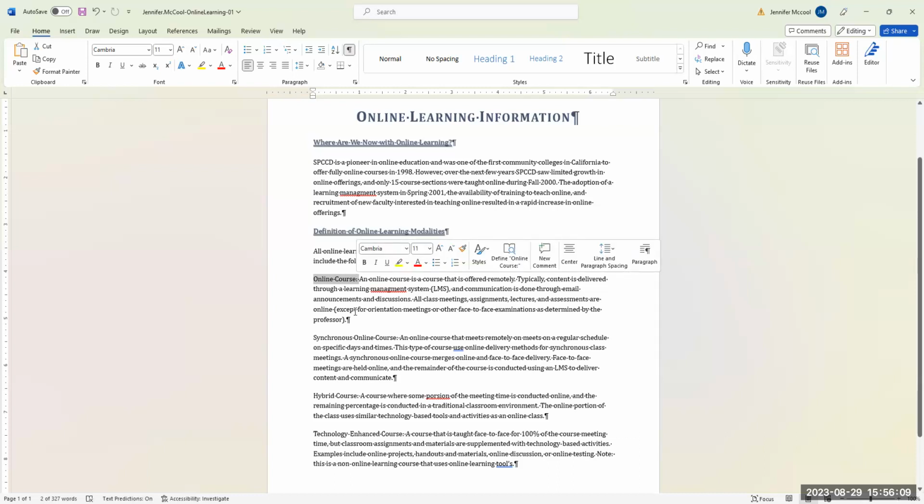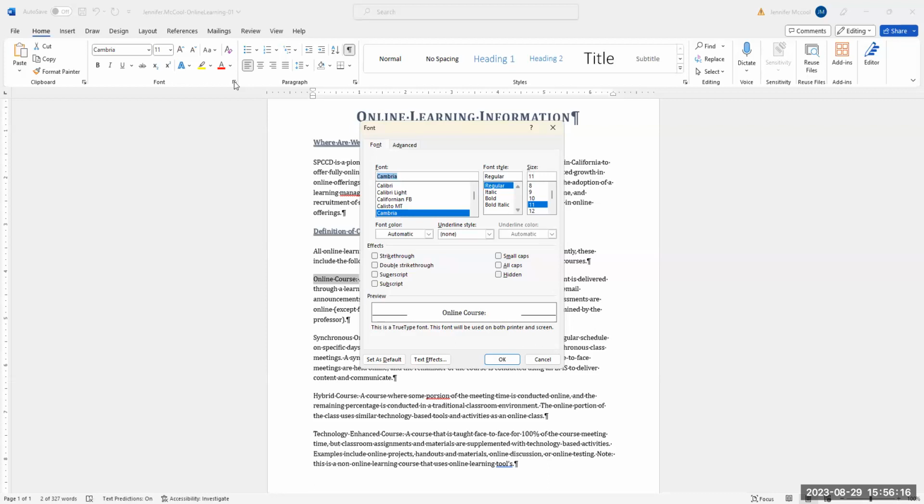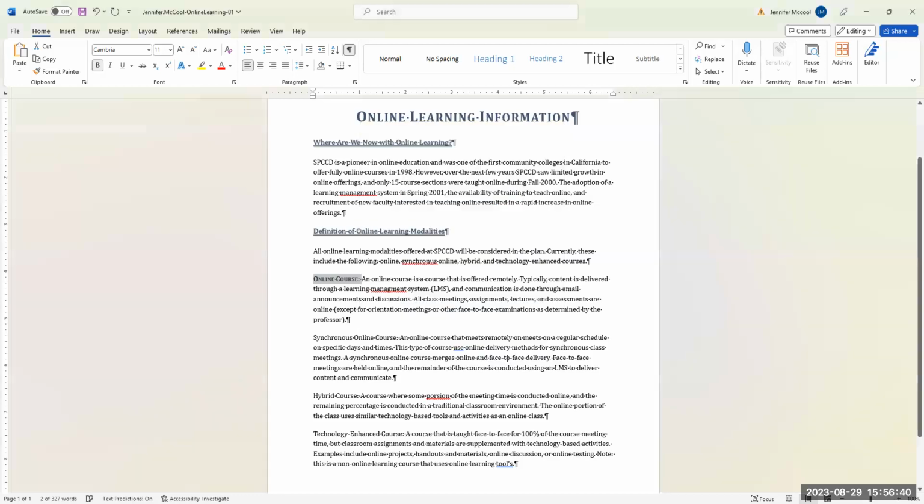Step 9B, we're going to click the font launcher box. So here's font launcher. And we're going to change the font size style to bold. We're going to change the font color to, again, you guessed it, blue gray text 2. We're going to add small caps, and I just want to make sure that I didn't miss anything. Okay. And we're going to click OK.